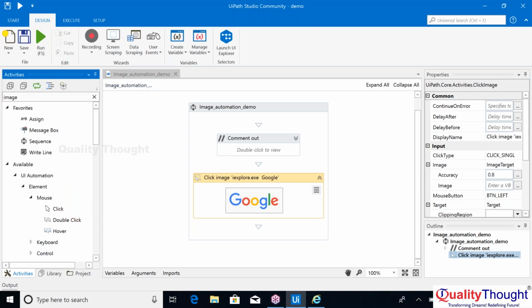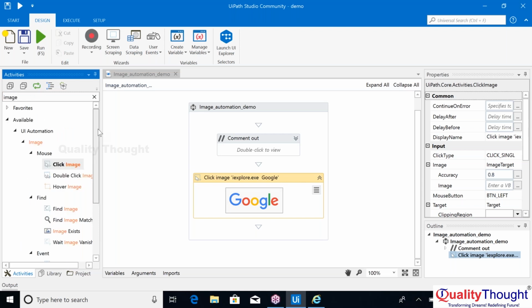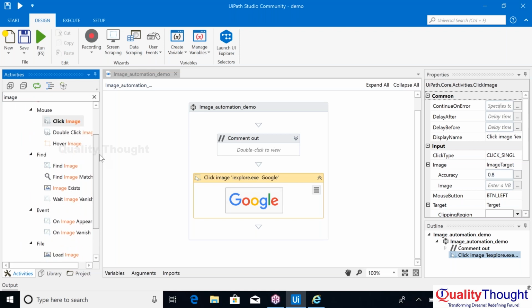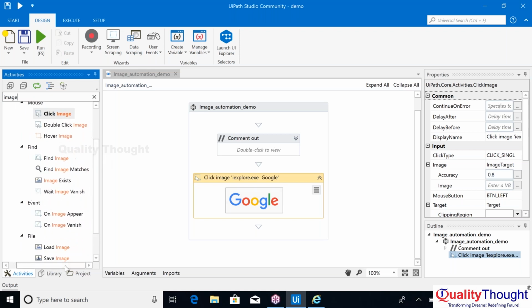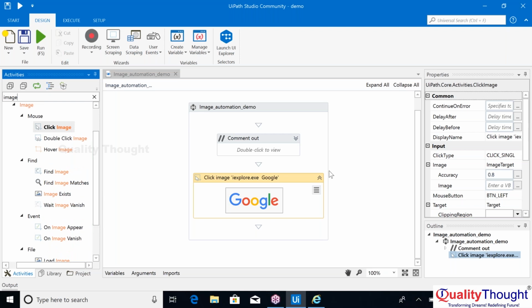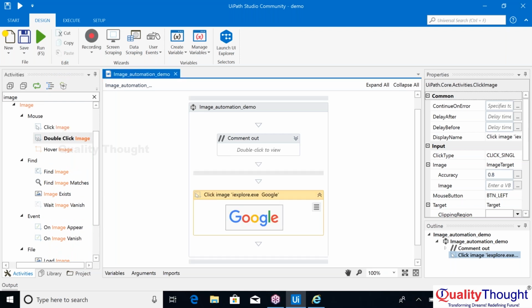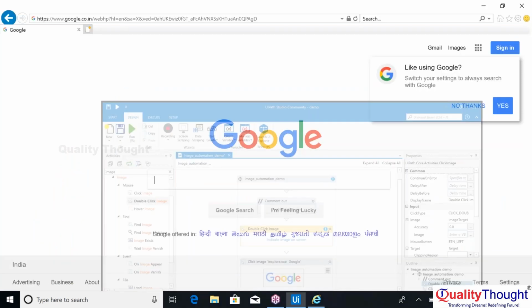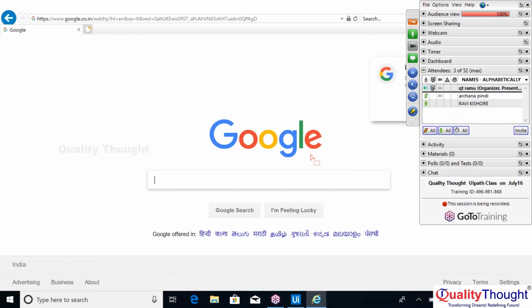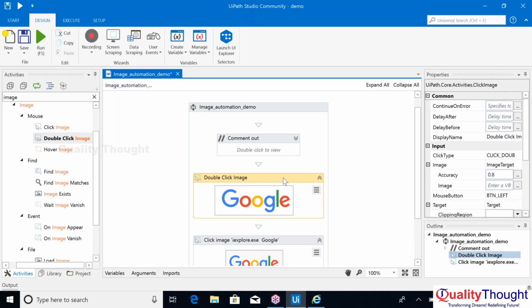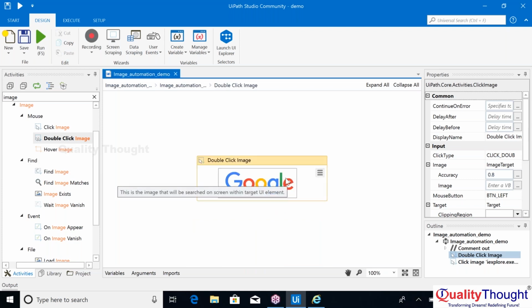Okay. So if you see using these images, you can do a bunch of activities. So let us see all of them now. So just as you have your click, you have your double click also. So here also you just select your image. So let me say this is my image, and then it is going to do double click on that, right? And then hover image. What is this hover image? Are people aware of what exactly a hover means?